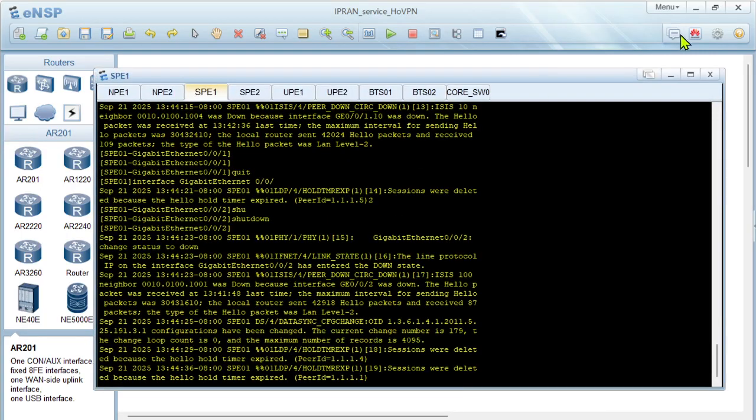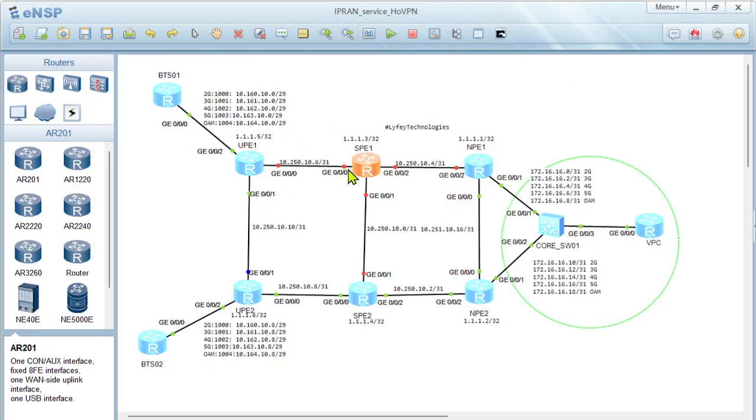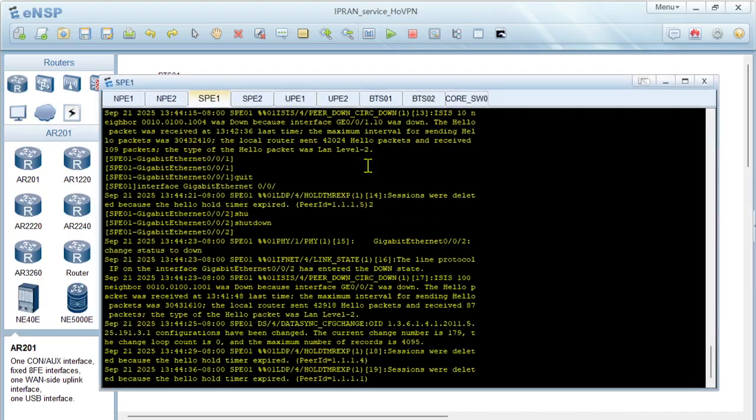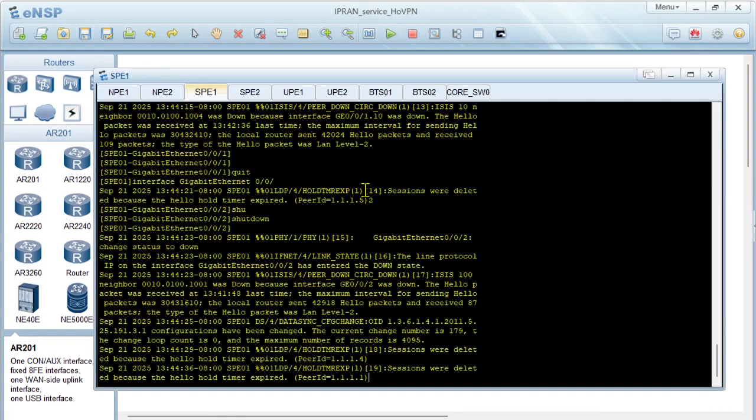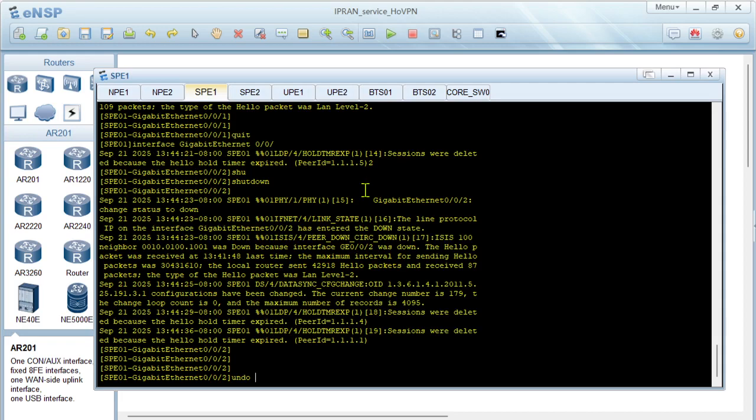So I'll restore the link. Some of these links, of course, are overlapping, but again, you can still do it individually or you can combine them, because when you do this, you've isolated the node, you've also isolated multiple links. So you've tested link redundancy and node redundancy, which is okay. So I'll restore the links, undo shutdown.